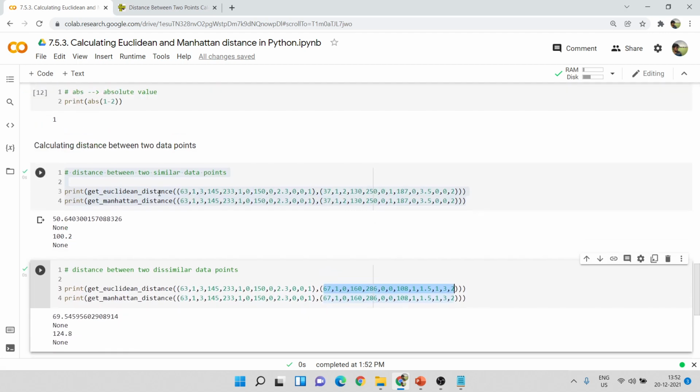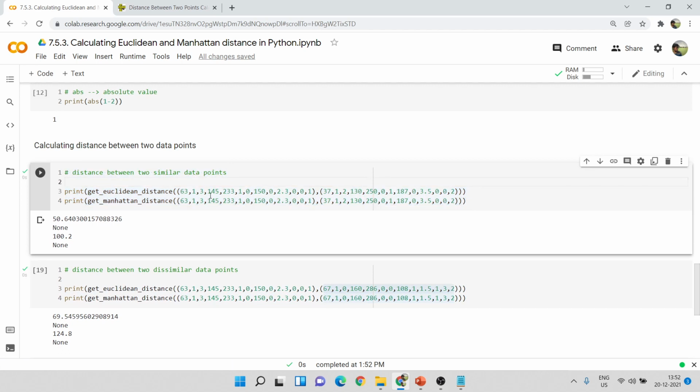Whereas if you consider the first case, this data point has the label 1 and this data point also has the label 1. In this case, the distance is pretty small, whereas in this particular case where the two data points are dissimilar, the distance between them is very large. This is the inference that you need to remember. If the distance between two data points is very large, then the two data points are dissimilar. Whereas if the distance between them is lower, then the two data points are very close to each other, meaning they are similar to each other.